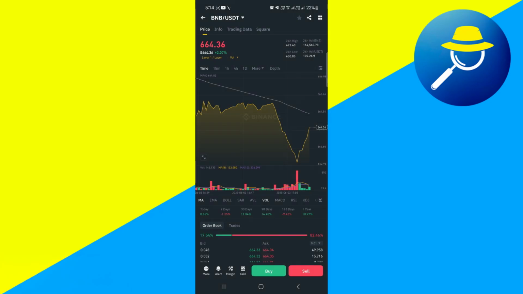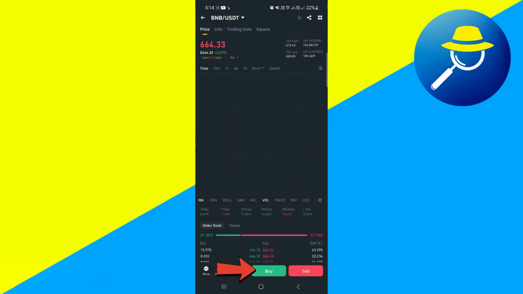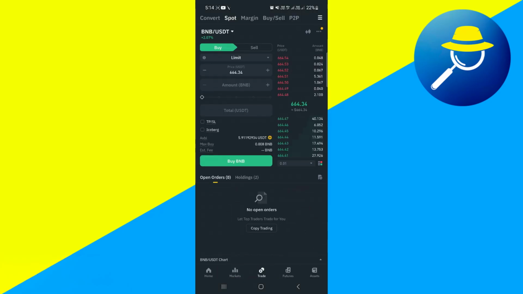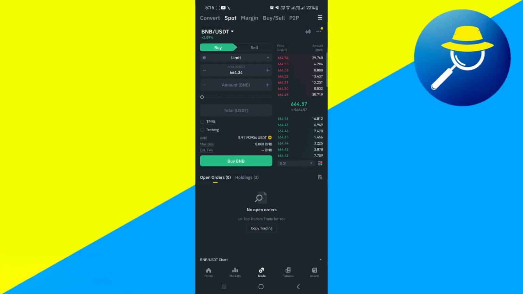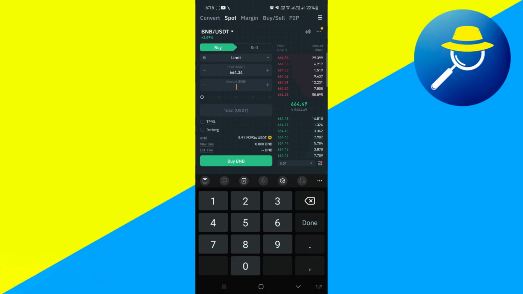After that, you need to tap on the buy button in the bottom, and then you will have to first select whether you are putting a limit order or market order or stop limit, etc. After selecting it, you will have to enter the amount of BNB that you want to purchase. You can also use this slider in order to set the percentage, such as if you want to purchase 25% or 50%.